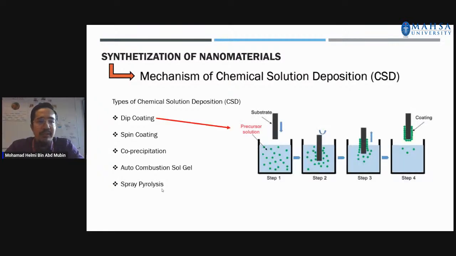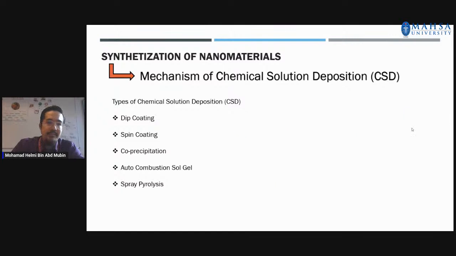The first one, we have the dip coating, where you dip your substrate inside your precursor solution. Okay, you prepare your precursor solution first, and then you take the substrate and you dip. Okay, you dip, and then the thickness of the coating here is controlled by how many dips. Maybe you dip one time, two times, three times. You want to control the thickness, right?